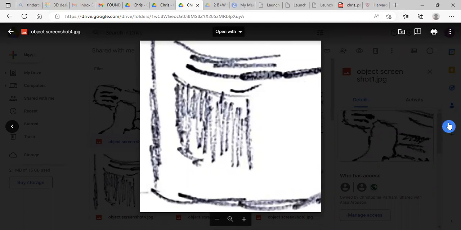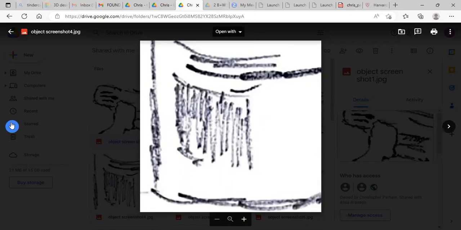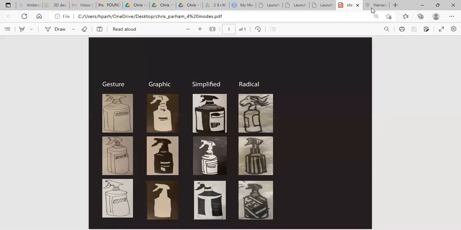So I'm not going to show everything, but I just want to show an example of what we were doing with this specific project. And then my next project has to do with how we use the drawing and how to do gestures, graphic, simplified, and radical. So we had to come up with 3 of our best designs concerning a gesture, a graphic design of the specific object that we drew, a simplified version, and also a radical version.